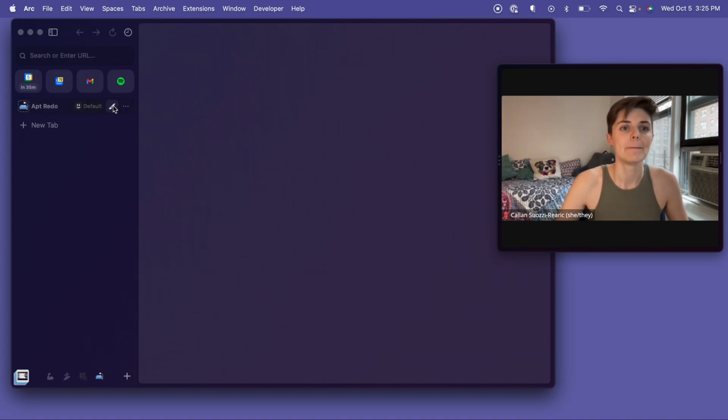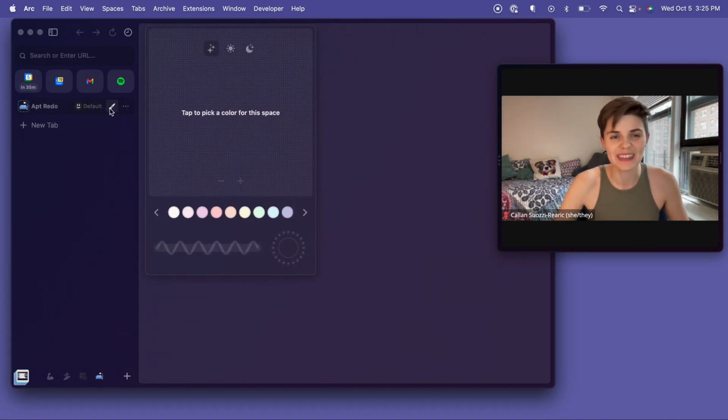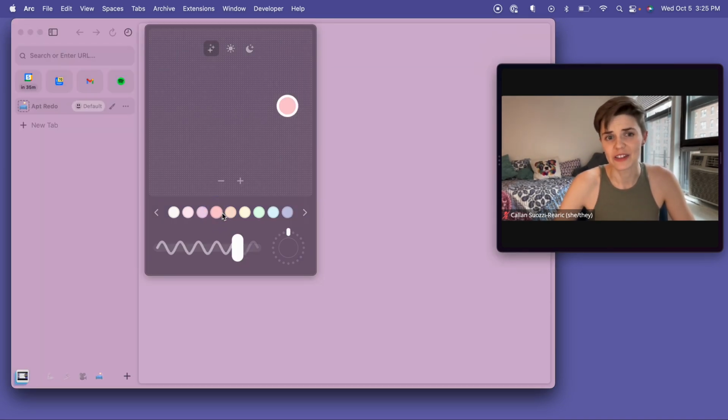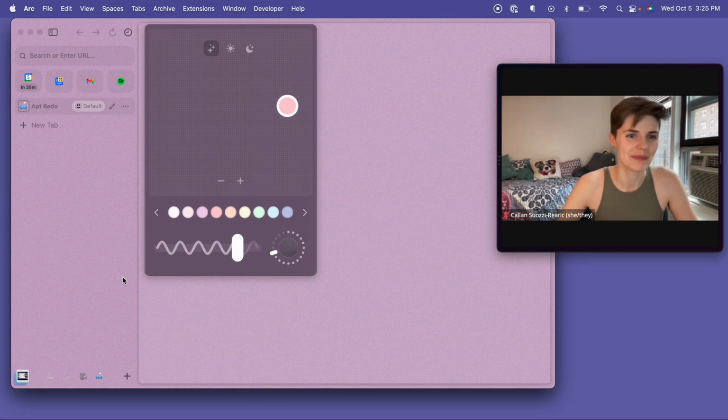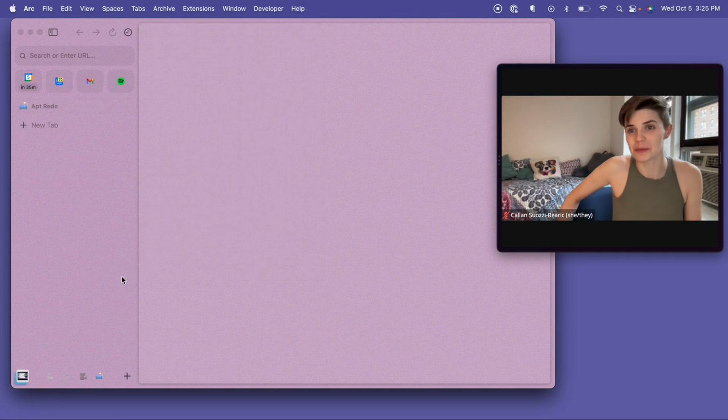And then my favorite part, since I am a visual person, let's customize the color. Let's pick a pastel since not a lot of mine are pastel already. Visually completely different. So when I'm swiping, really easy to see that it's a different space. And then let's add some texture for fun. And voila, this is my new apartment redo space.